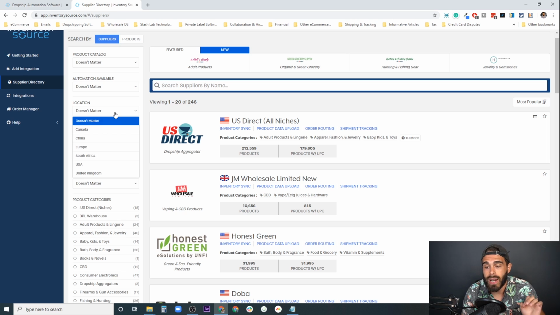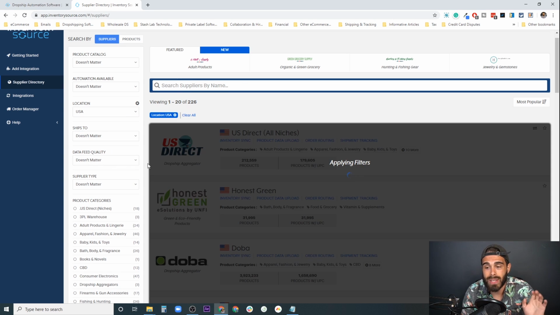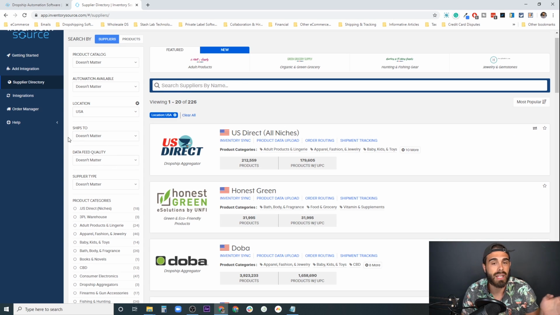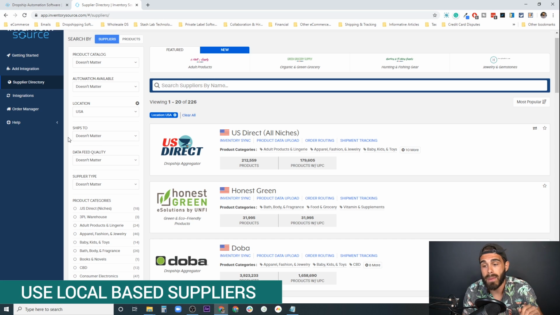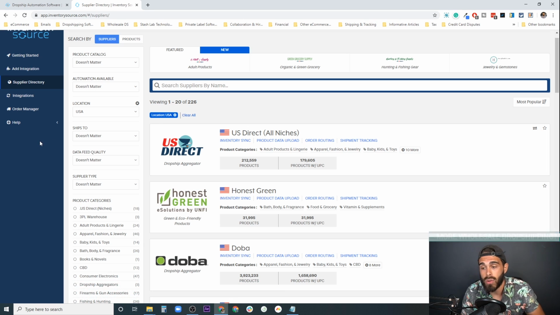The location right here, I want to filter it by USA because I don't want to be dealing with wholesale suppliers from the UK or Australia. But if you're in those markets, maybe you want to use those suppliers, so you would leave it as is. So we have it located in the United States, and ships to, we'll leave that as doesn't matter.